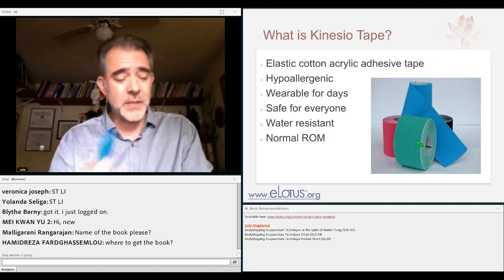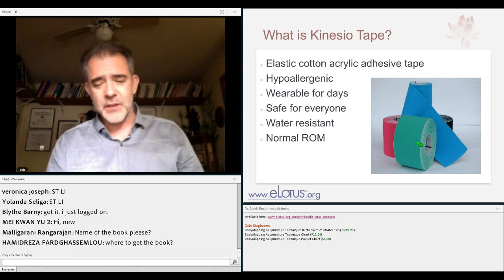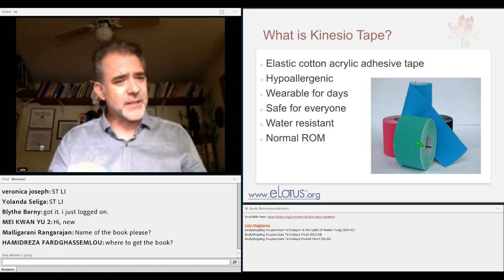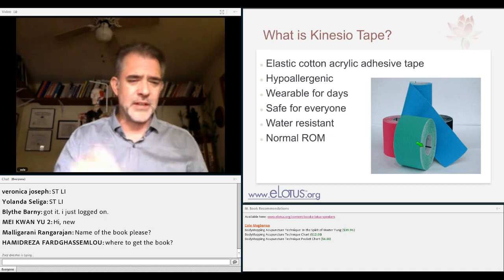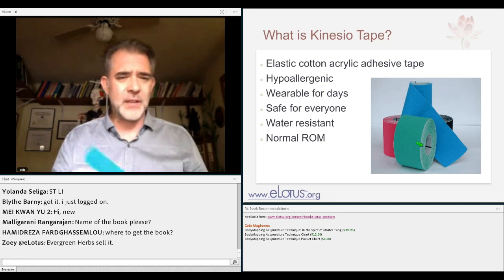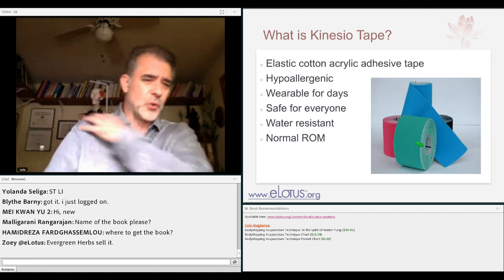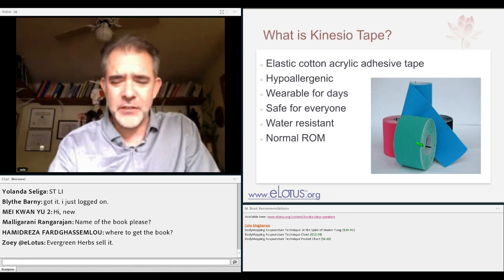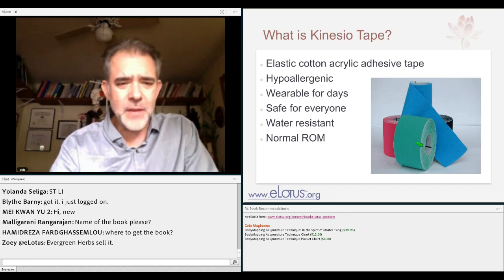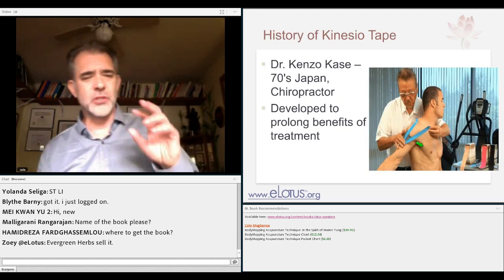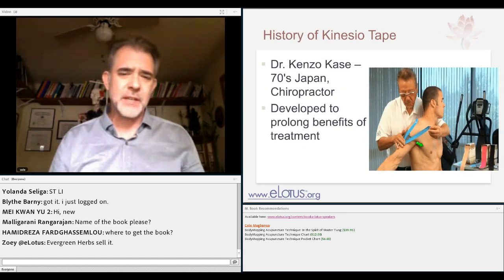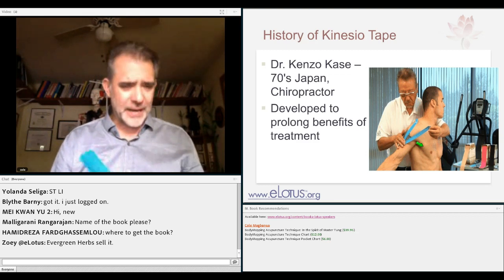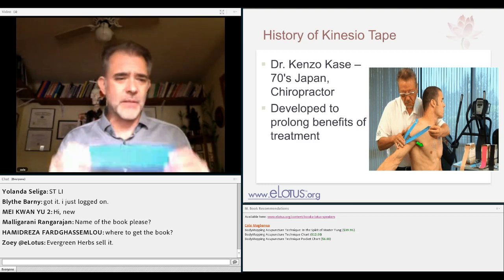Made really famous by the volleyball players, the sand, two-person women's team we had in the Olympics. They wore a bunch of tape on their shoulders and back, and quite useful. My patients really like it. So that's what kinesio tape is. And next one's going to be where did it come from. So, short history, a guy named Dr. Kenzo Kase, a Japanese chiropractor in Japan, developed this stuff.